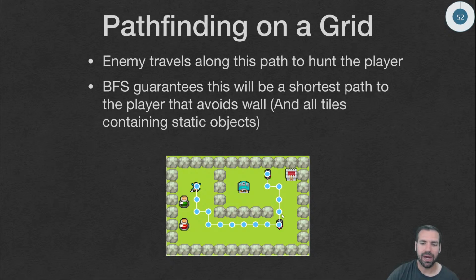Then the AI is going to travel that path and attack that player. If that player doesn't move, they're going to get attacked by the AI.